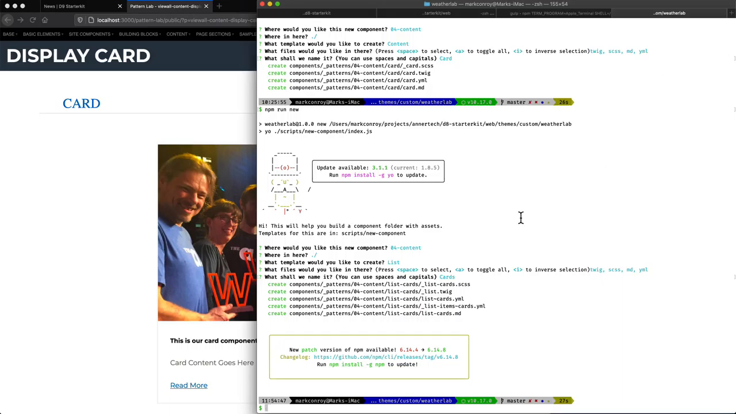Okay, so this has created the different files we wanted: a SASS file, Twig file, YAML file. Two YAML files actually, one for the views.html.twig file, as it would be called in Drupal, and the list items card is the views formatted or the views rows file in Drupal.